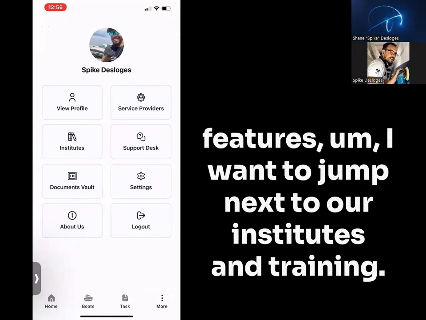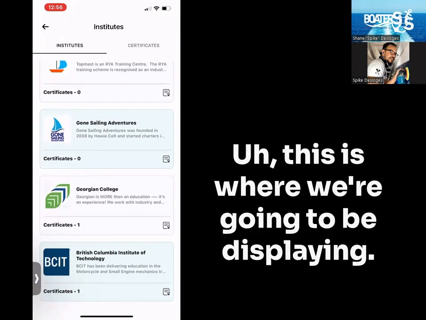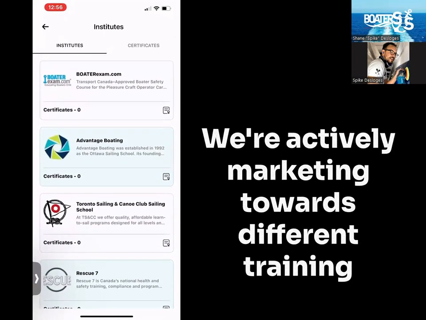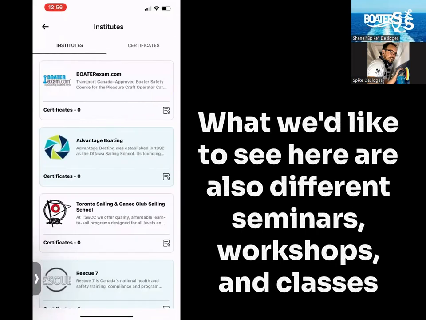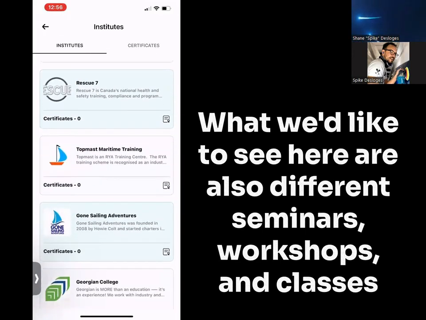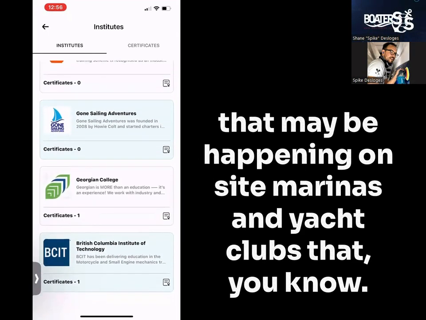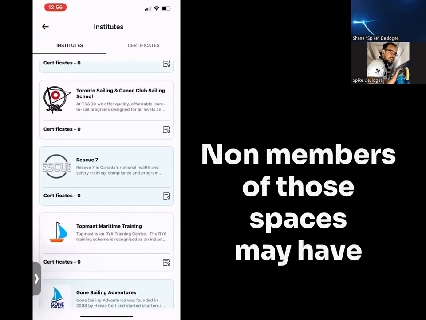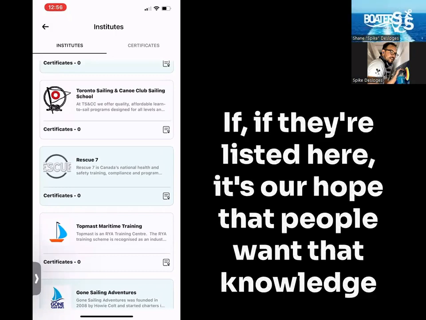I want to jump next to our institutes and training. This is where we're going to be displaying, we're actively marketing towards different training institutions and the certifications that they have available. What we'd like to see here are also different seminars, workshops, and classes that may be happening on site at marinas and yacht clubs that non-members of those spaces may have opportunities to attend.